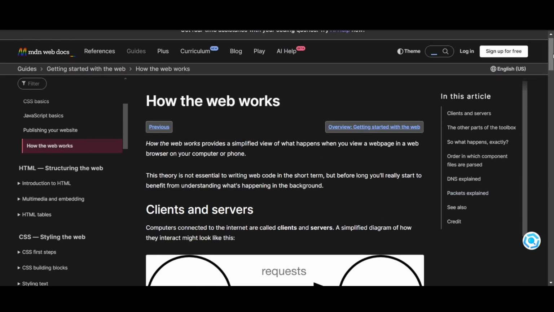How the web works provides a simplified view of what happens when you view a web page in a web browser on your computer or phone. This theory is not essential to writing web code in the short term, but before long you'll really start to benefit from understanding what's happening in the background. Understanding the foundational concepts of how the web operates is crucial as you delve deeper into web development and usage.